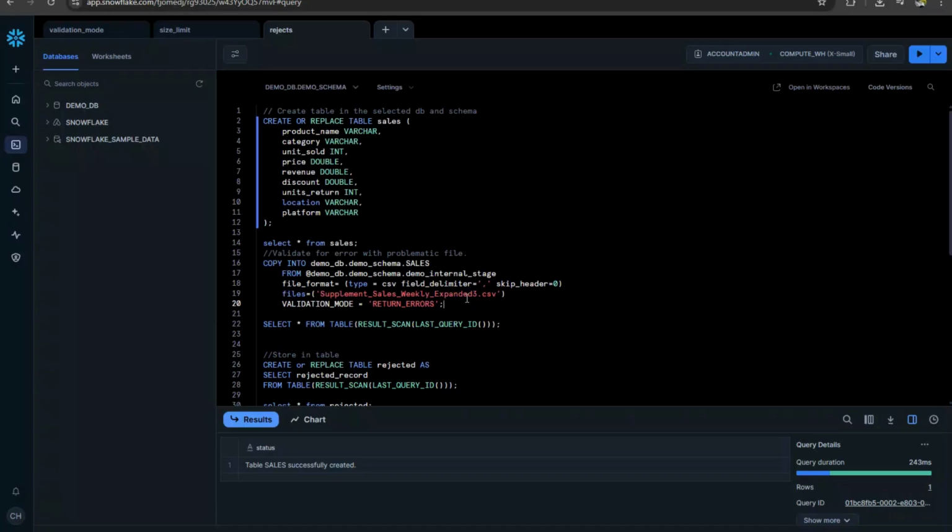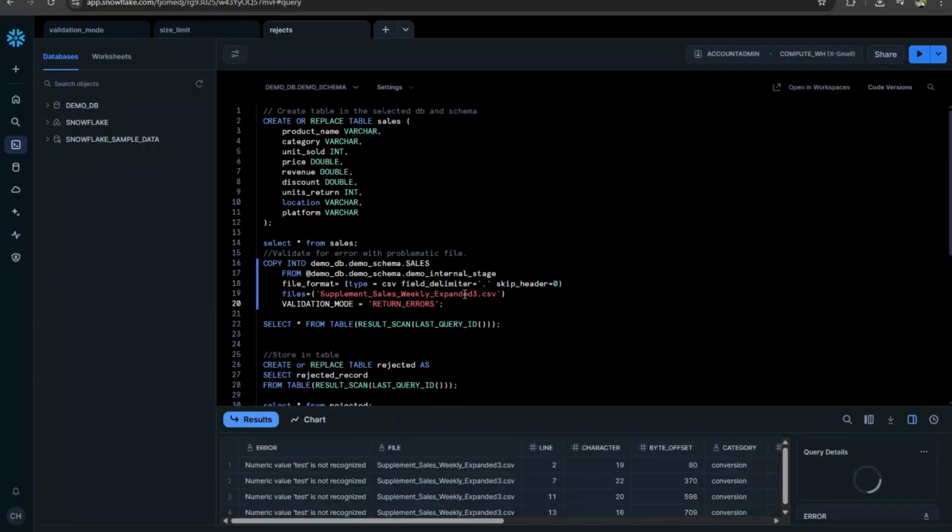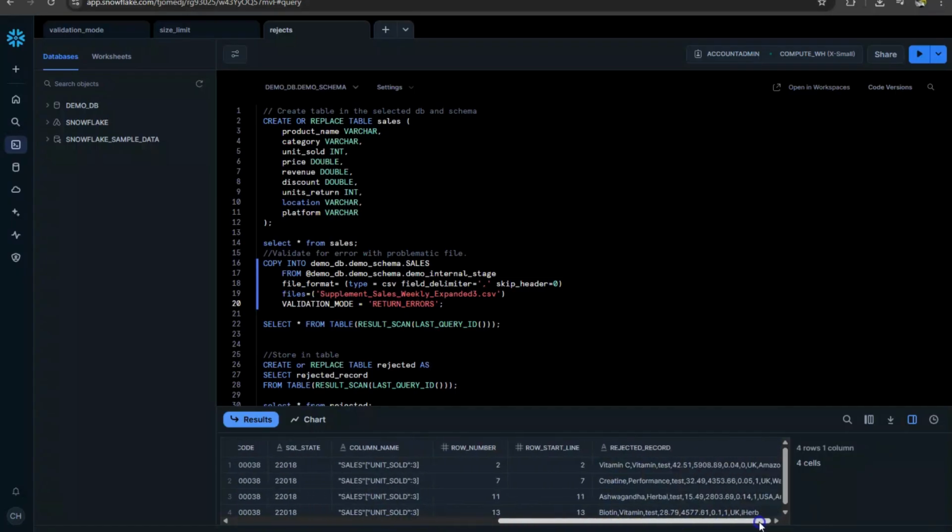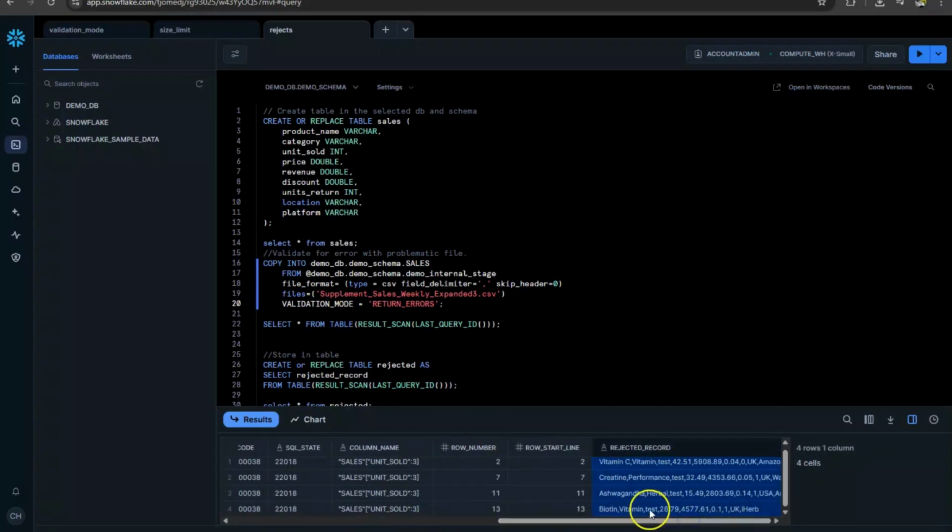Let us run a copy into command, but this time, we will use the validation mode. This allows us to preview what kind of errors would occur without actually loading any data. As we can see, Snowflake returns 4 errors. If we scroll to the right, there is a special column showing rejected records. Even without loading data, we can still query those rejected rows.